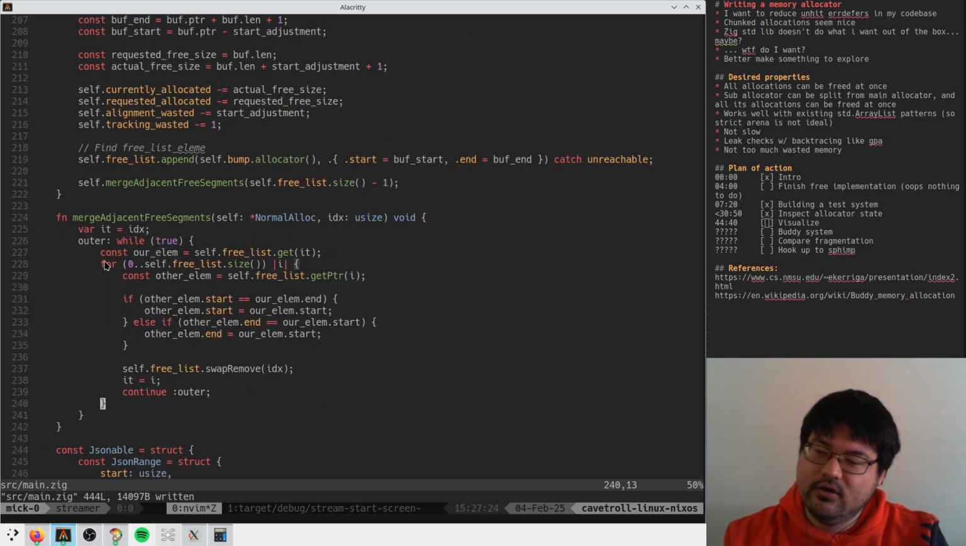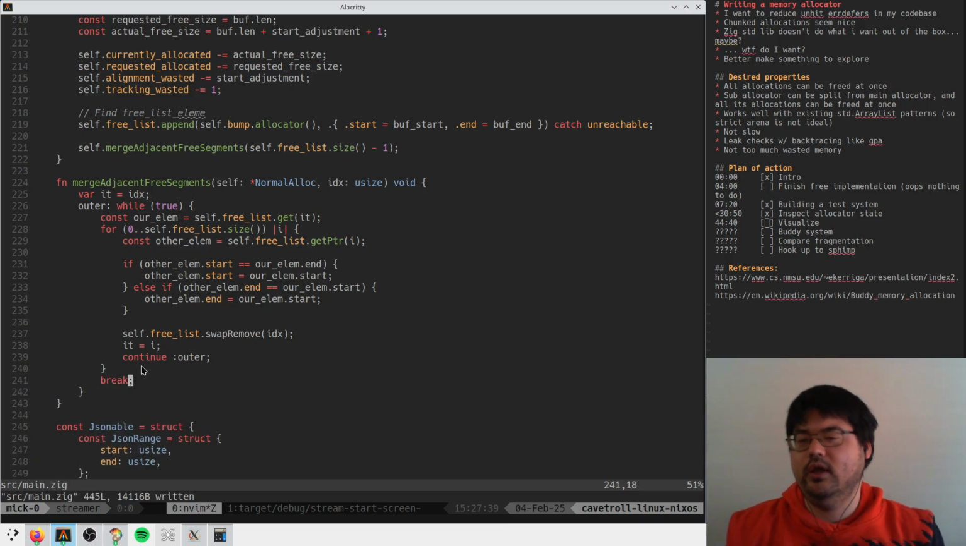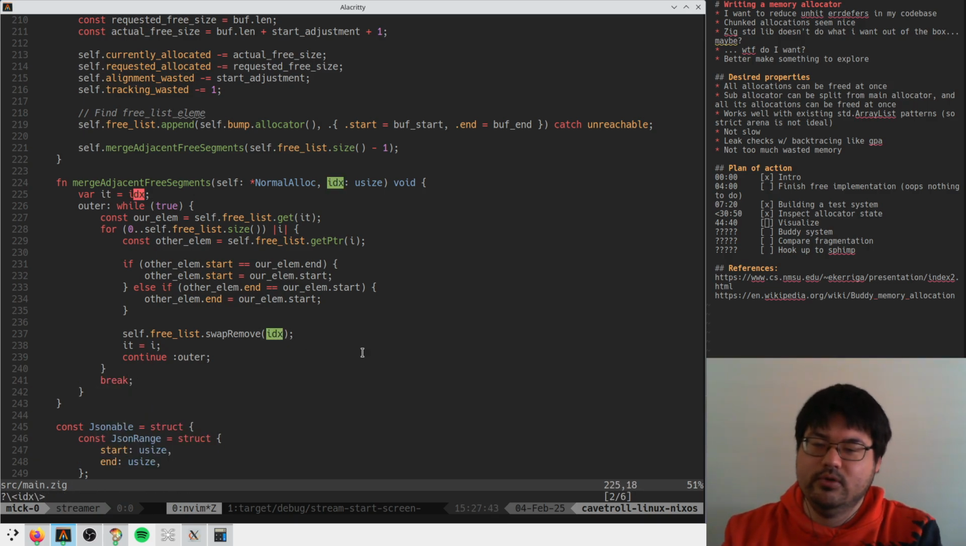And then, is there anything else we have to do here? We need to break out of this thing. Yeah. Okay. Swap remove it. Yeah, that's a good point. We should just kind of ban use of index here.